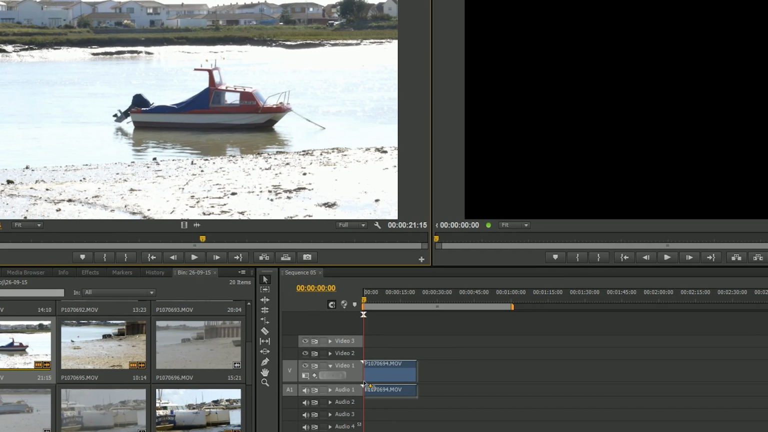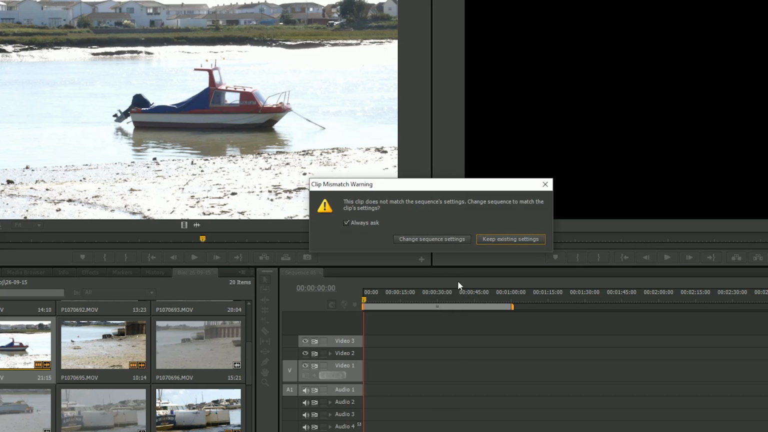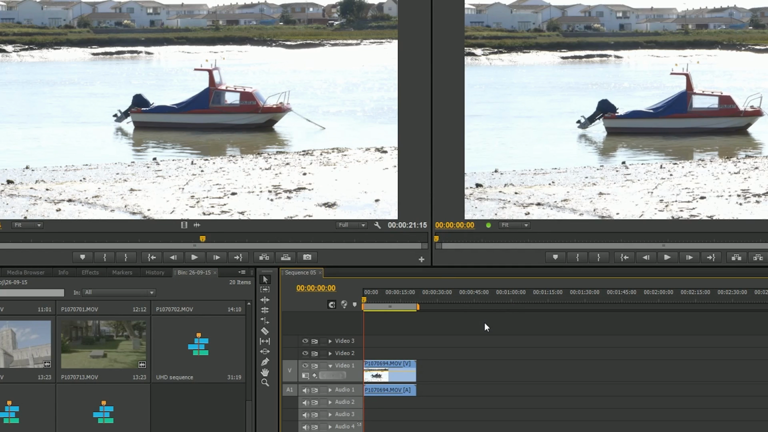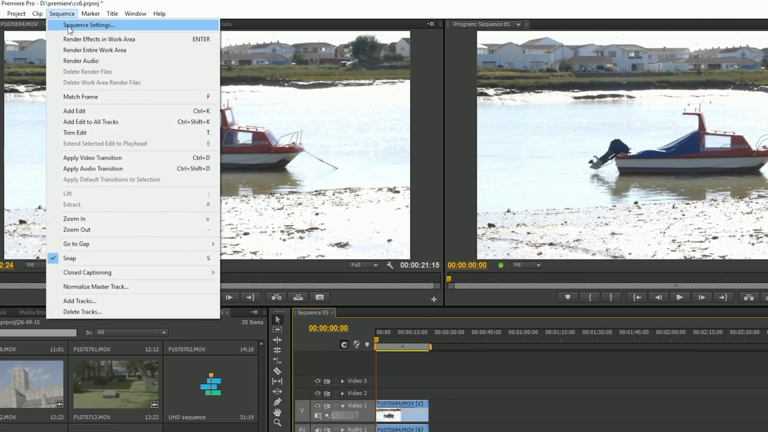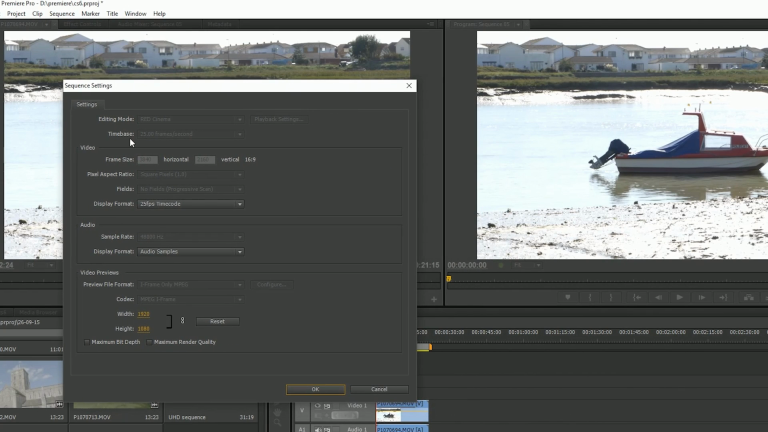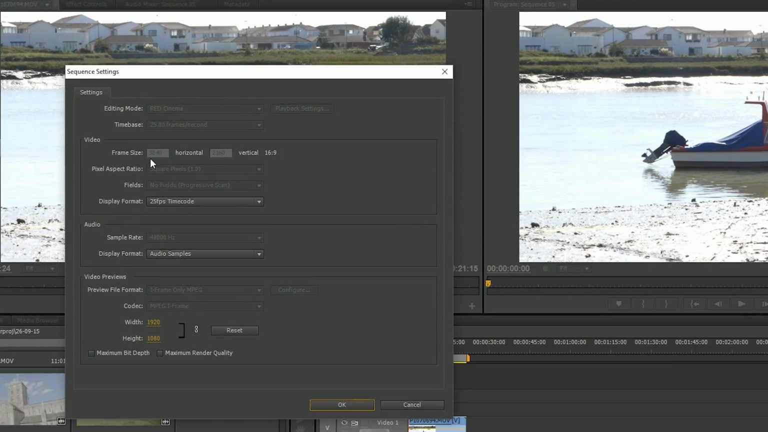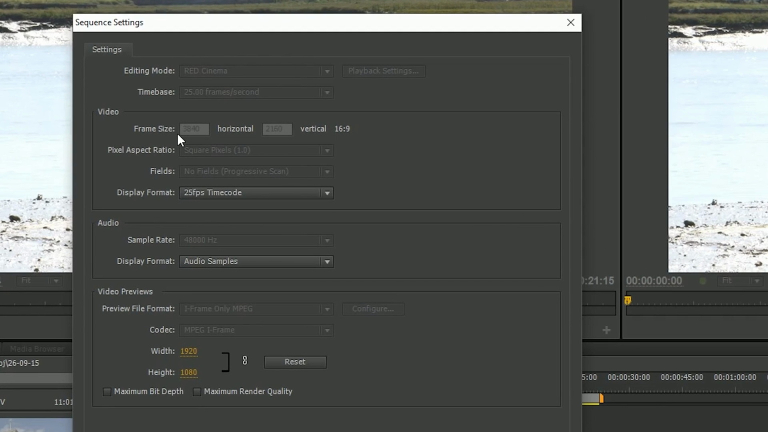This timeline was created with AVCHD settings, 1920 by 1080. So when I drop the 4K footage onto it, it says, do you want to change the sequence to match the clip? Yeah. I couldn't make a sequence in the first place, so let's get Premiere to change it for me. If I come up to the sequence settings, you can see it's got some settings in here and they're grayed out. But if you look very closely, you can see it set the frame size to 3840 by 2160, which is the right size. So at least I can set up a timeline of the right size.